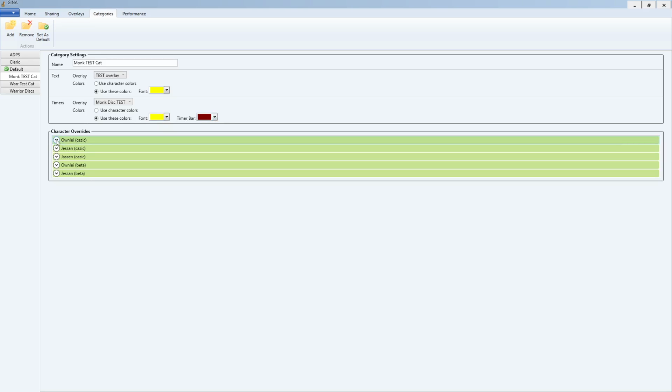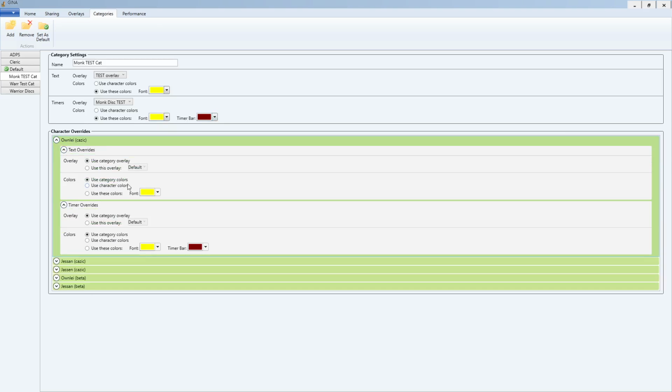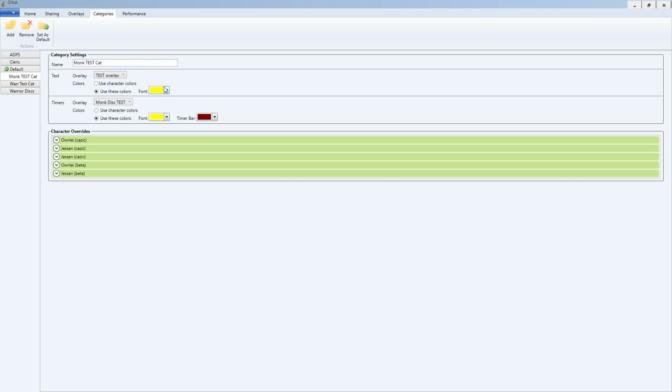Earlier I mentioned in the character edit, you can use these text overrides and timer overrides where we use these character colors. That's where that comes into play. So that's just another method of managing the colors on your screen if you're into that kind of thing. I honestly just don't bother. So I think that pretty well wraps up the categories here.